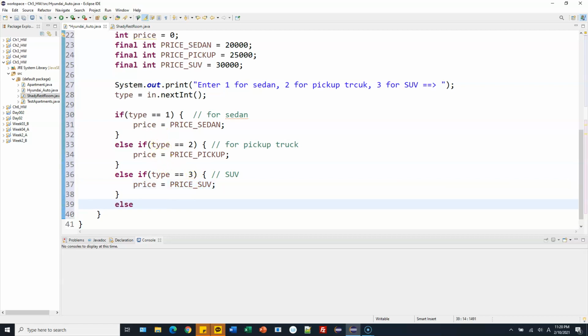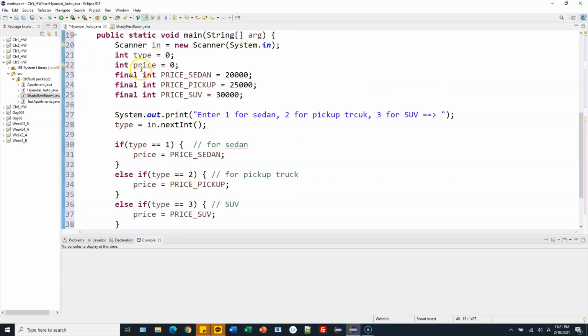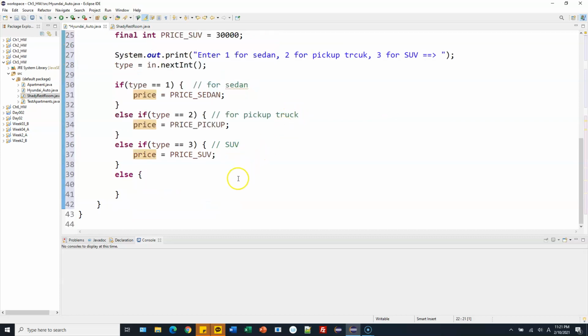What if you selected none of these? Then you got the invalid number, right? So now let's make it price 0. Then you don't have to do anything else. Can we just print out System.out.println, okay, you entered an invalid number. Okay, let's print out this.